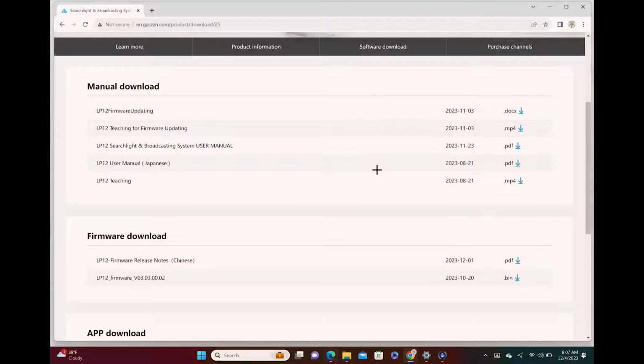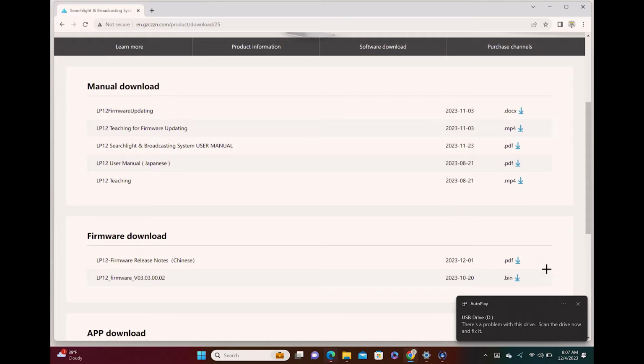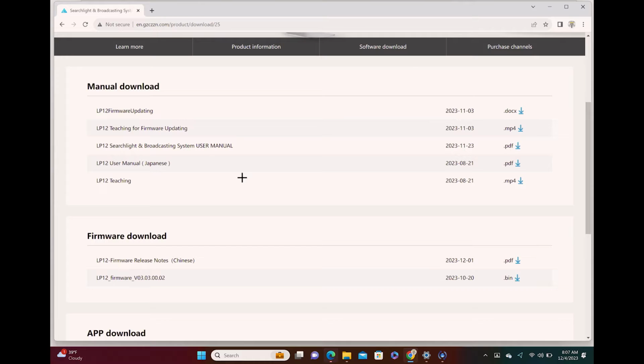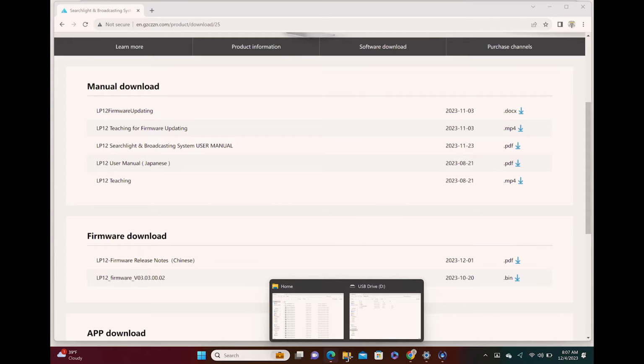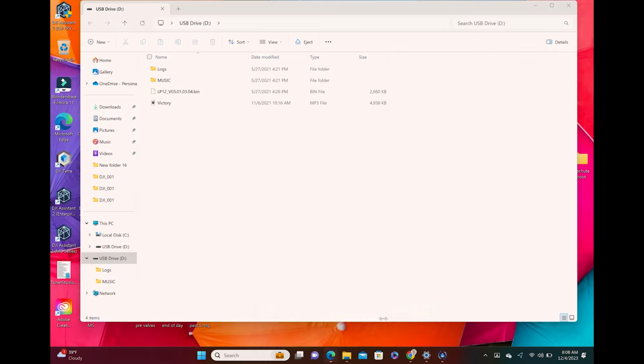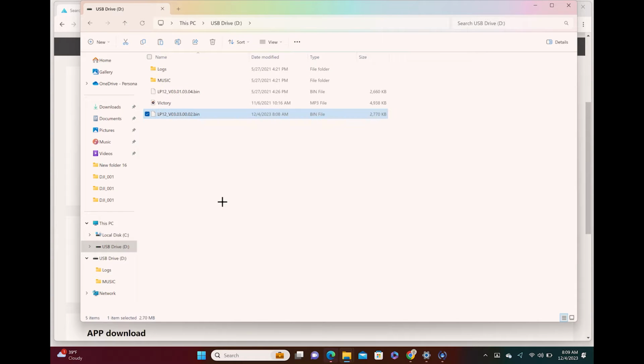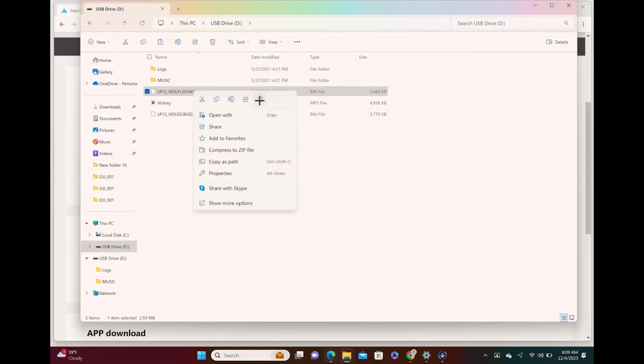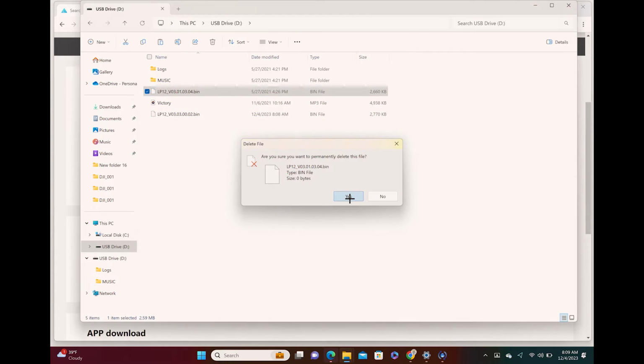So we're going to plug this into our computer, and it's going to take a second to recognize the device. Now we're going to go to the CZI download page. You're seeing the address on your screen. Firmware download, the LP12 firmware. The current version as of right now, as I'm making this today, is V03030002, released October 20th. So we're going to download this bin file, then open up our Explorer window, bring that over into the drive, and take the old one and delete it.